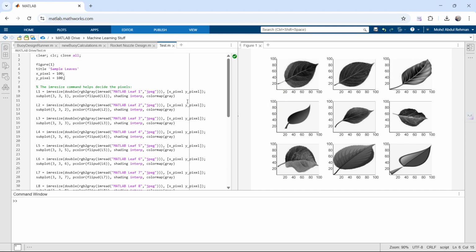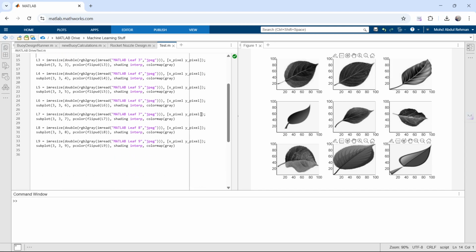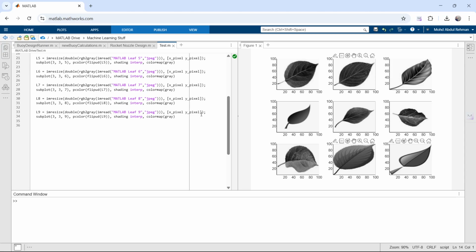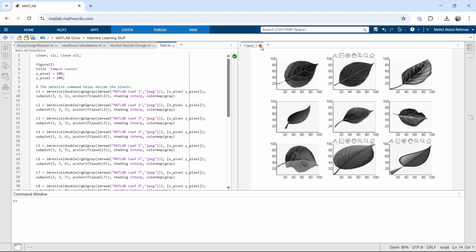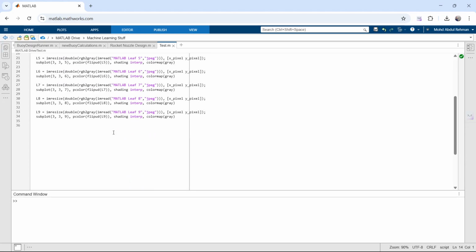We can see that these leaves are having different characteristics. Some may be thin and some may be thick, and some may be curvy, for example. Yeah, some may have more veins, etc. So I have taken 9 different kinds of leaves. So this is going to be the sample space, or let's say the data set.